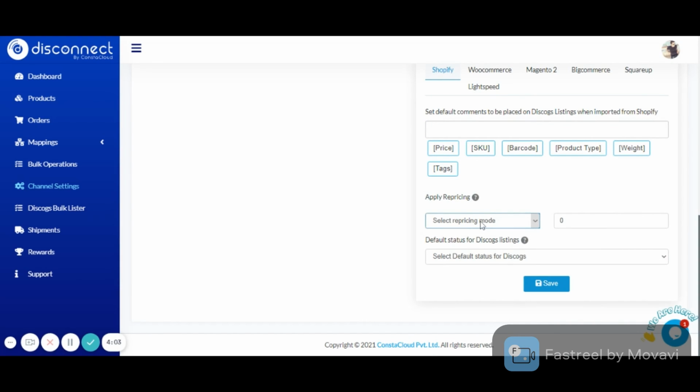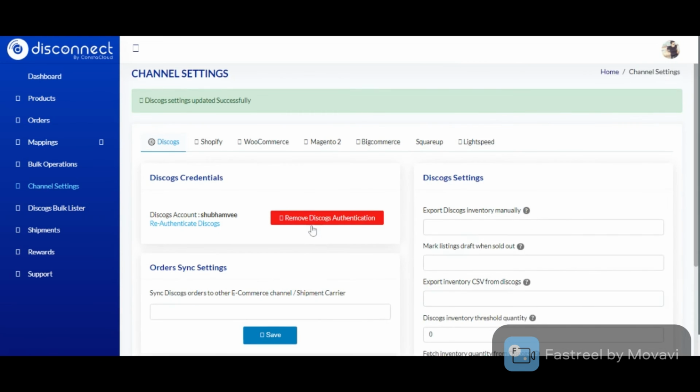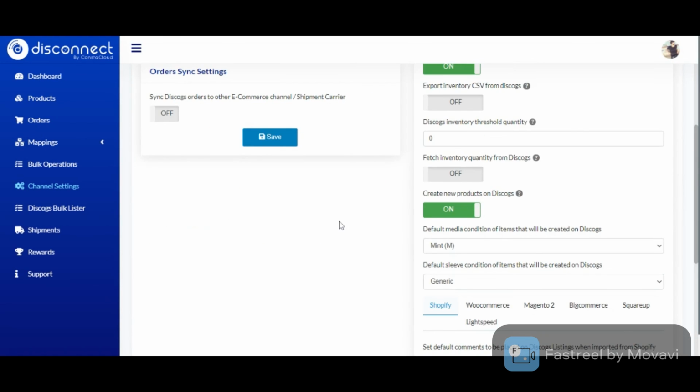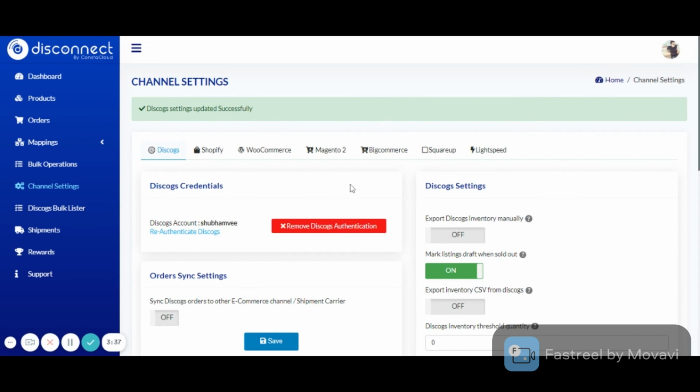If you want to apply repricing by percentage or by amount, whether you want to decrease or increase, you can add that value. And after that, you have to select the status on Discogs, on which status you want the product to get created under Discogs, either draft or for sale. Once you do that, you can click on the Save button. After completing all the setups, your Shopify products will start syncing to Discogs.